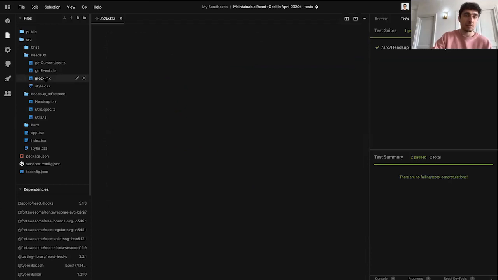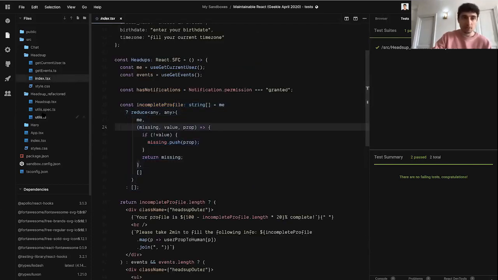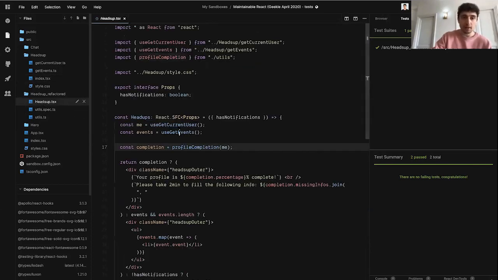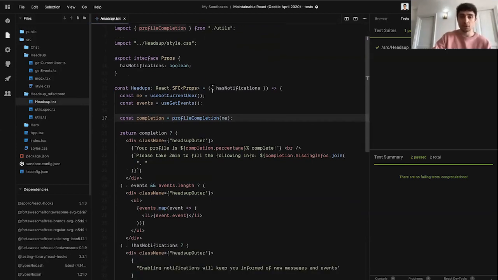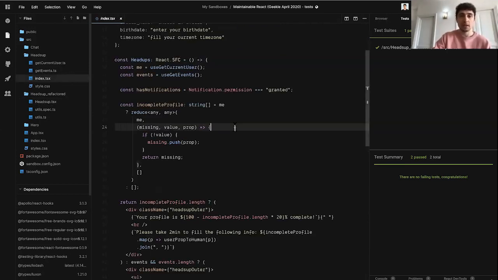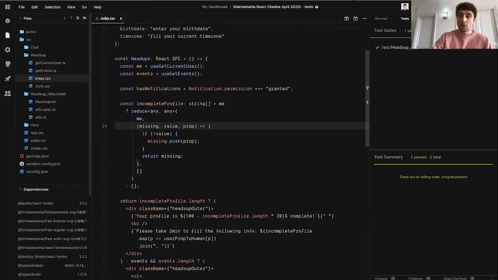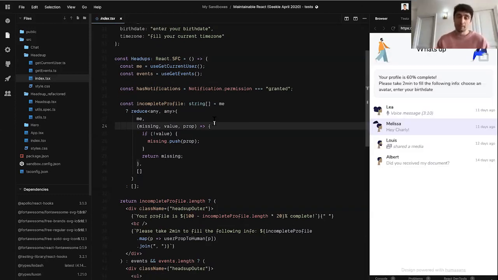Okay, let's get back to another example. So here, for example, we have our refactored version. No, okay, let's get back to this one. Let's say now that we have a regression of this component. We have a bug. So we fix the bug, but now we want to test it.